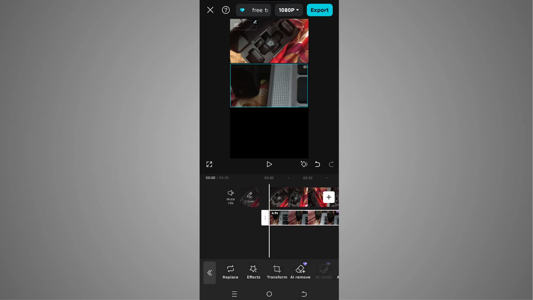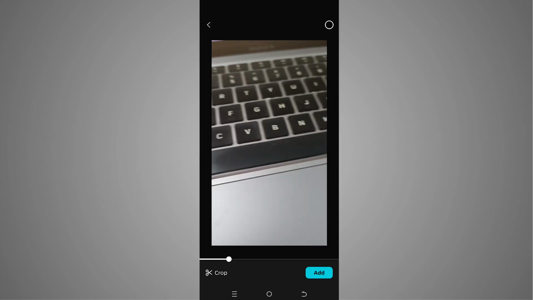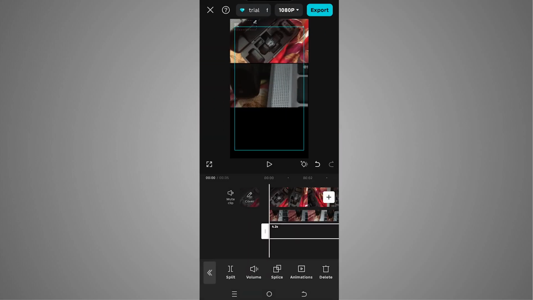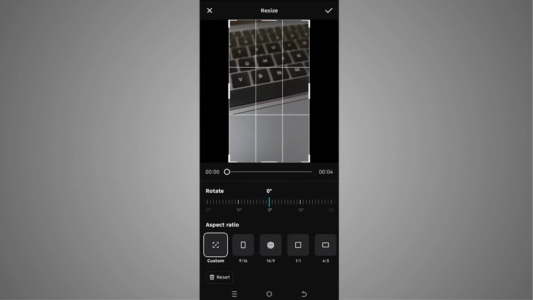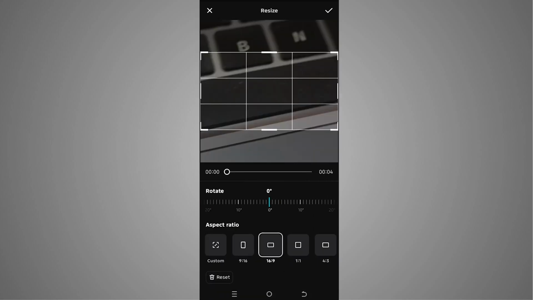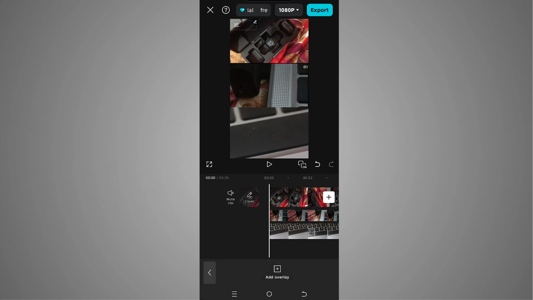So we're going to go back and add one more overlay here. I'm going to tap on my last video, tap on add. Again, we're going to repeat the process. So tap on transform, tap on resize, landscape aspect ratio, tap on the check icon. Now I would actually like to increase the size of this. All right, so this is looking fine. And I would go back, and this is how you can see I have added all three videos together.